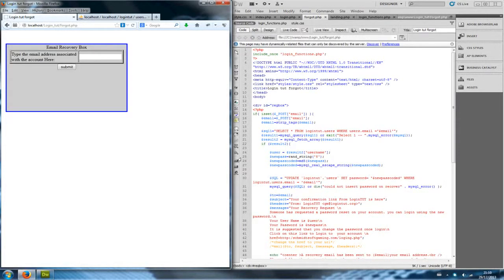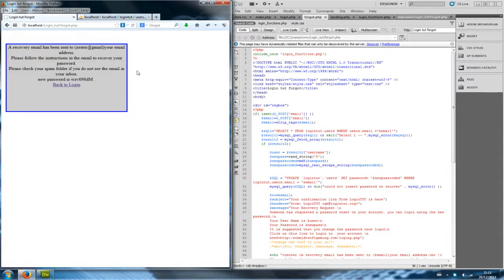So okay, we're back over here in the I forgot my password section. So I'm just going to do this. Zester, I'm going to resubmit it. It's going to generate a new password. I'm going to copy this password and go back to login and log in using that password.